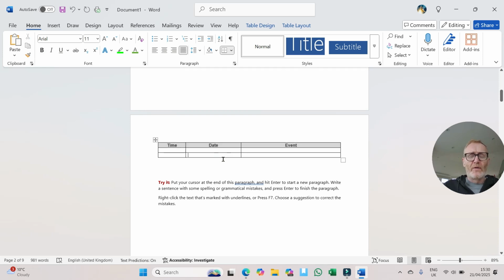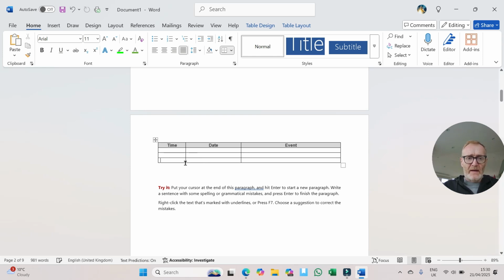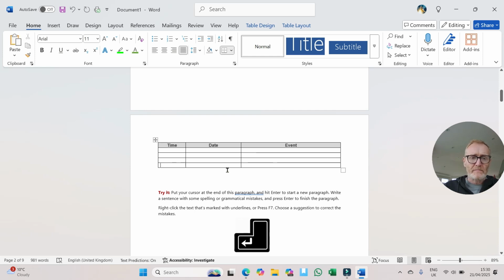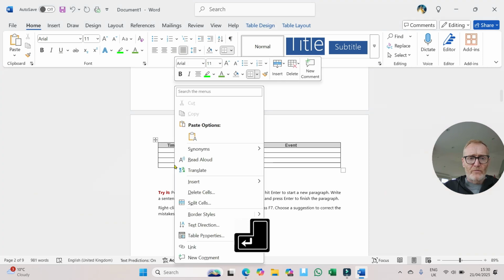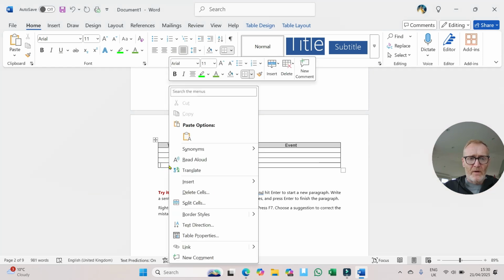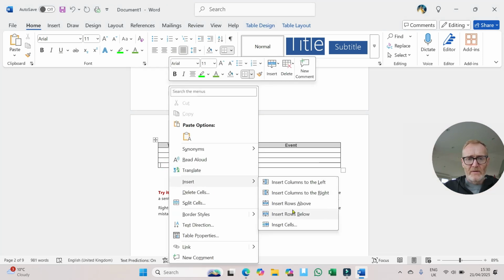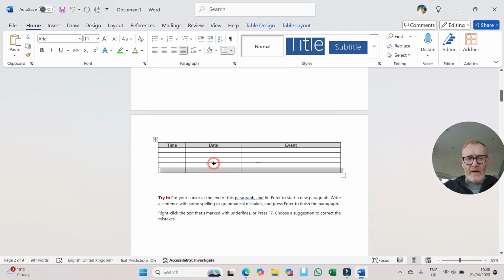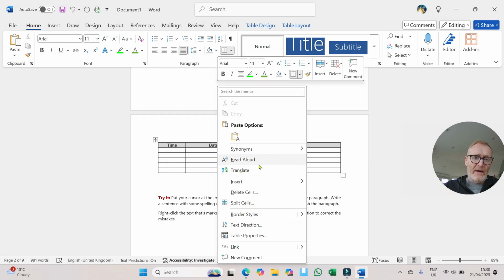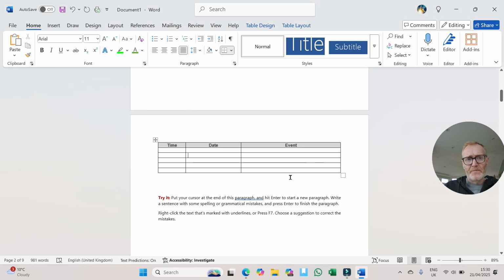To add a new row, there's different things that you can do. I can either just press the tab key, and watch what happens now. Press the tab key again, it goes to another one. I could click at the end of that row, so I'm outside it, and then just press enter. Or I could right click in that column and then insert row below. I can also insert column to the right or the left, or whatever I wanted to do.